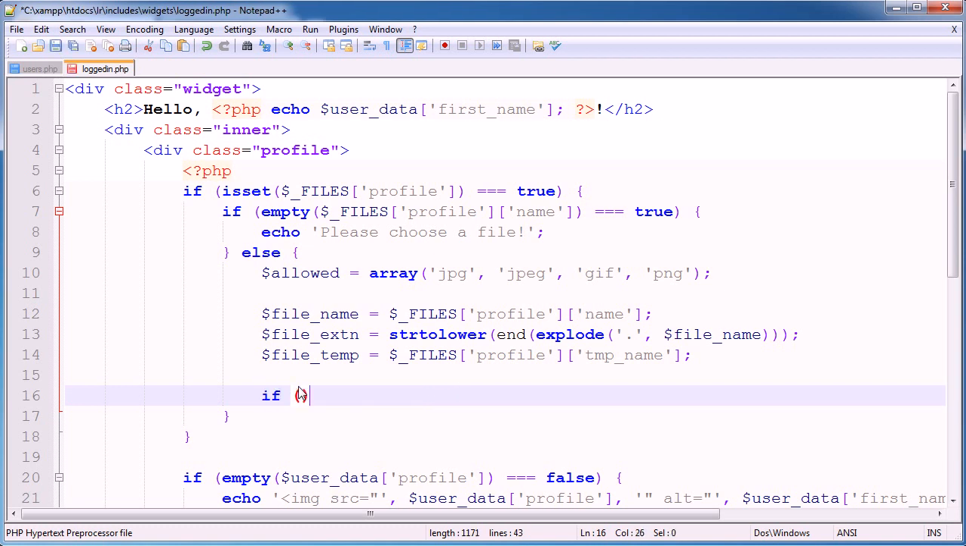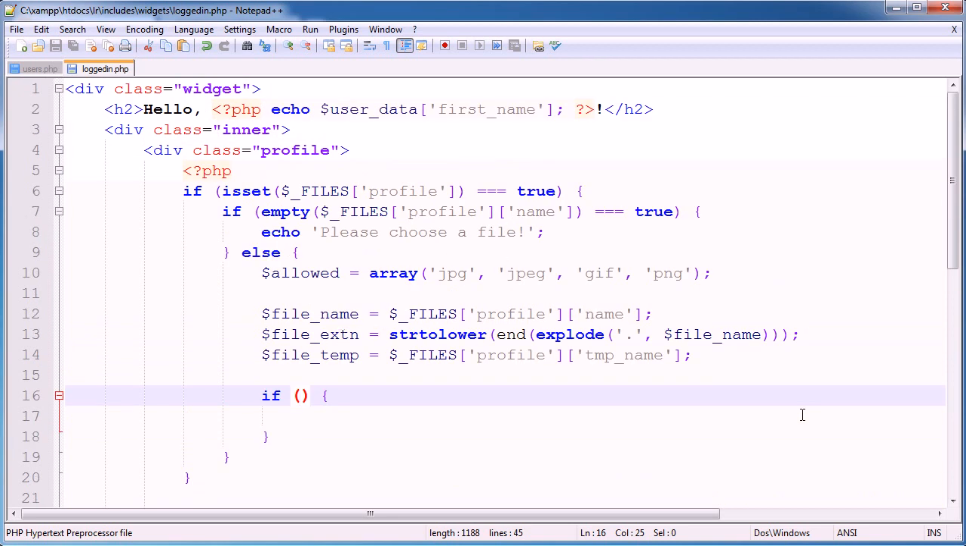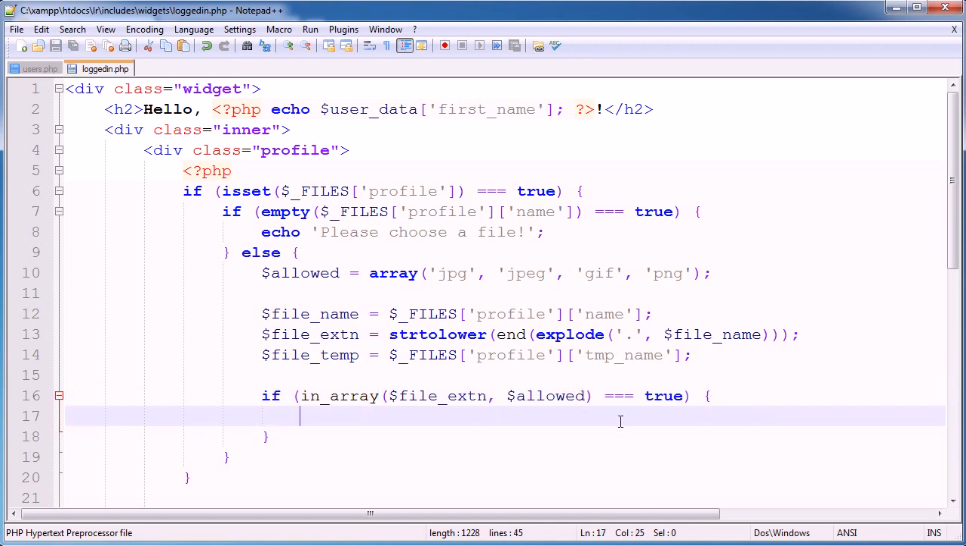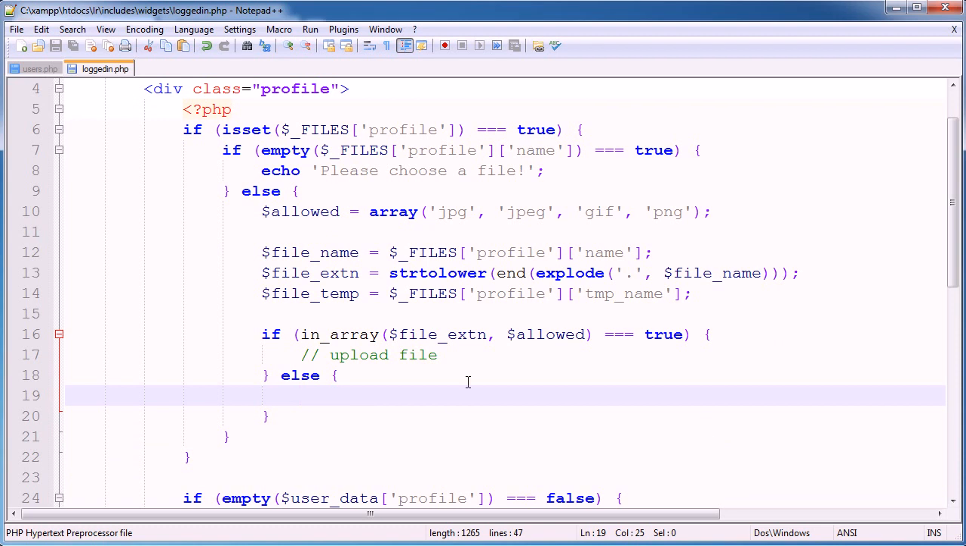Anyway, let's move on. So I'm going to create an if statement here. Now we're checking if this file extension is allowed, and we're going to use the inArray function. If this is equal to true, that means we are doing something right, so it is in the array. So I'm going to check file extn, and I want to check in the second parameter if that is in allowed. If it is, we can go ahead and upload the file. Otherwise, I'm just going to output a small error message. So echo incorrect file type.